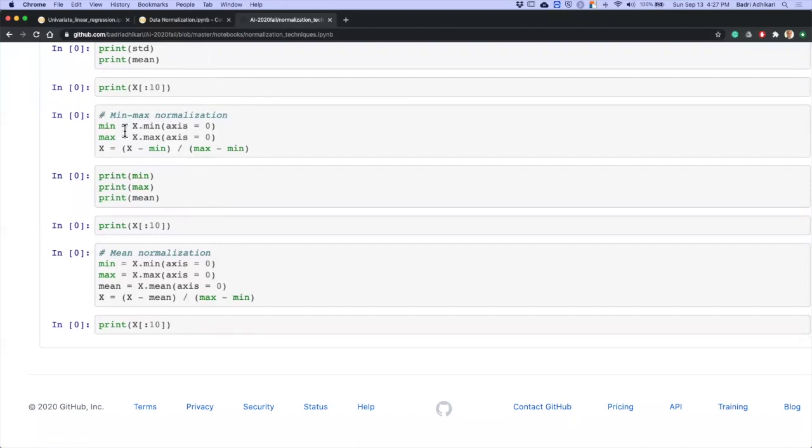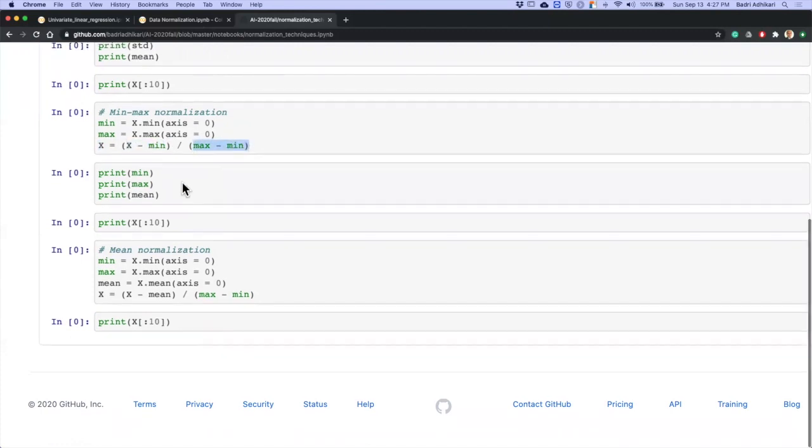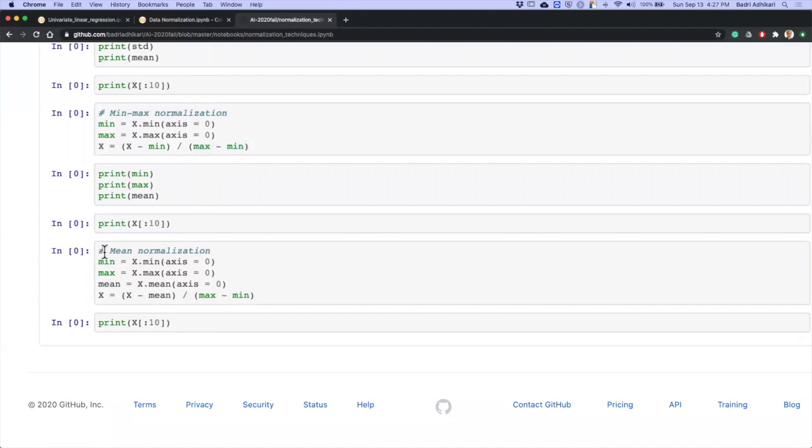For this, what we simply do is calculate the min and max, and then we use this equation to transform our data from the given scale to a new scale which has a new minimum and maximum. So we simply do x minus min divided by max minus min. The last normalization technique is mean normalization. Here what we simply do is, instead of subtracting the minimum value, we subtract the mean, the average value.